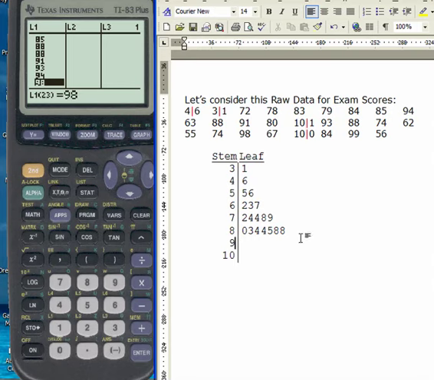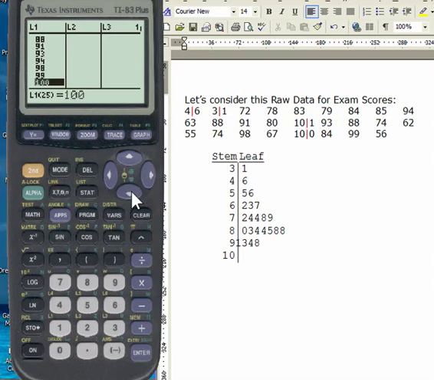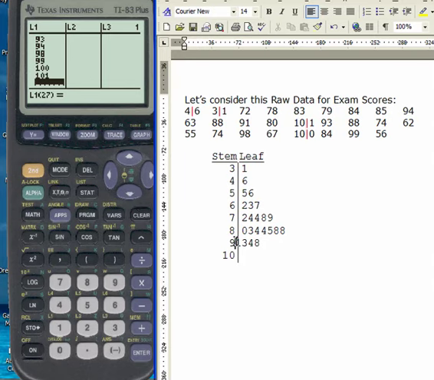And now we're ready to do the 90s. I have a 91, 93, a 94, a 98. Scroll down my calculator. I see I have a 99 I've got to get in there. Oops, let me make an adjustment here to my stem and leaf. It's very important, as we're going to see, to make sure these line up so we don't distort the shape of this. So I put in my 99. And now for the hundreds, there's a 100 and 101. And we're done.